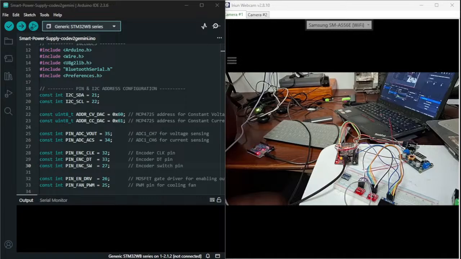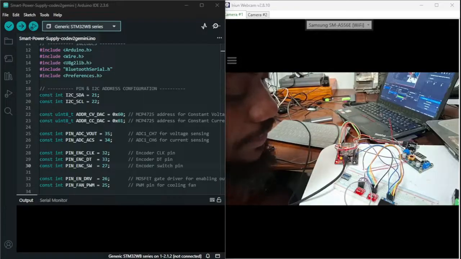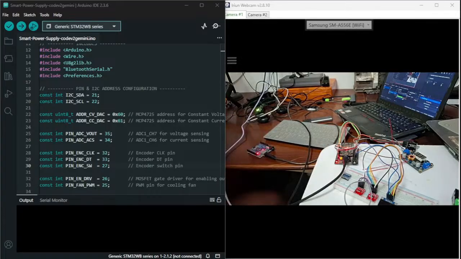So today what we are going to do is I'm going to write this code for my MCP 4725. So I'm going to write that code.